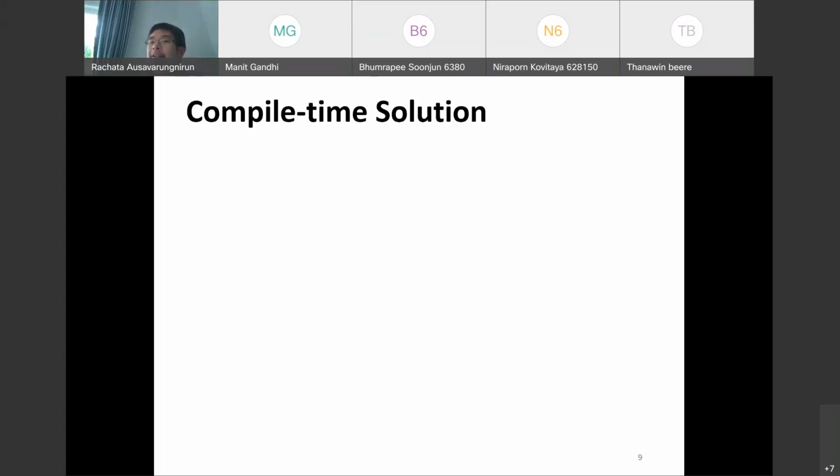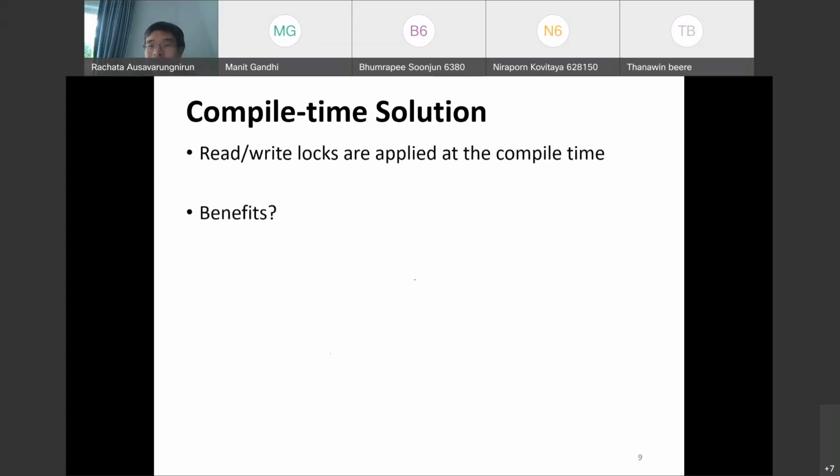So that's why, when you try to fix or improve certain things, you can apply this at different phases, at different levels of the compute stack. With Rust, we say the compiler is a perfect level to do this. Why is that the case? You program in parallel, right? So you can apply read and write locks during compile time. What will be the benefit?